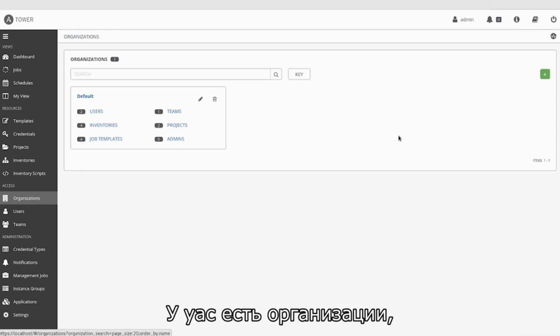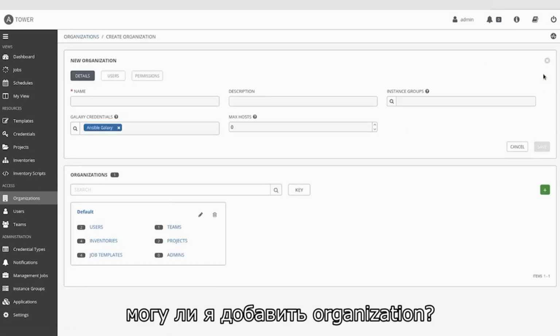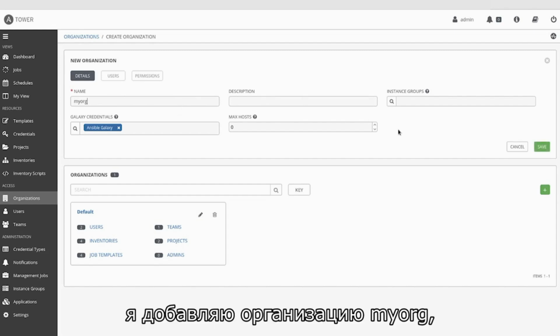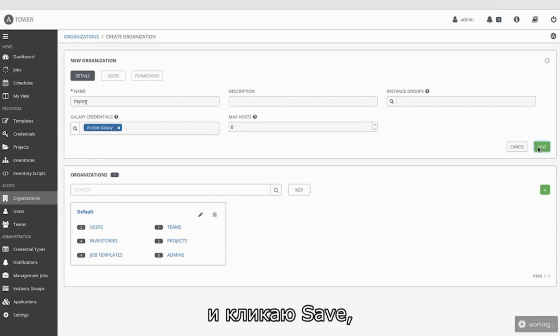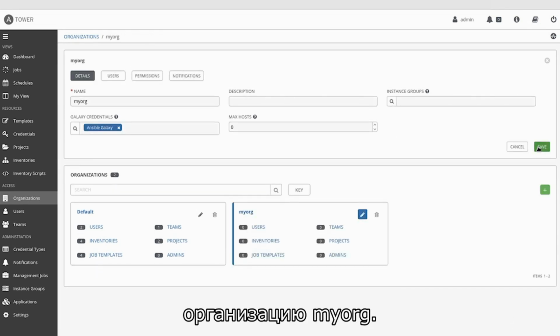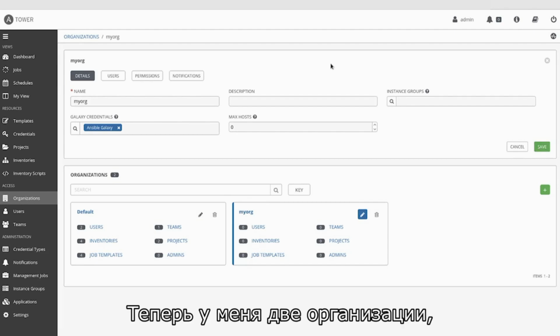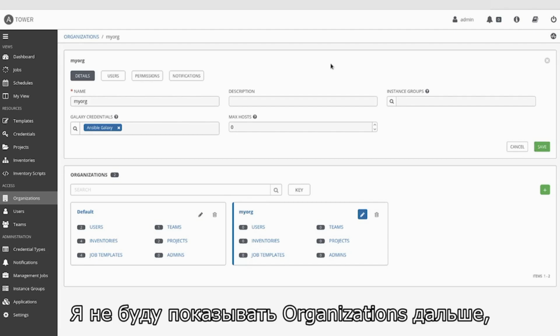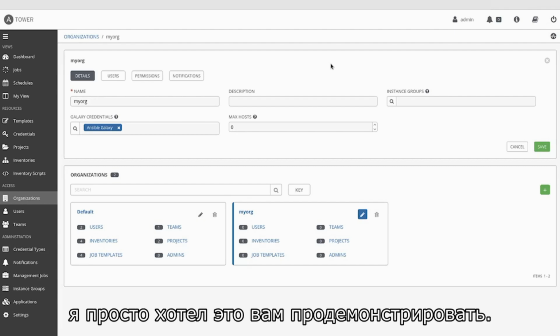So here we have organizations, and I'm just wondering, can we add an organization? And look at that, my organization, and I am clicking save, and there we go, here is my organization. So I now have two organizations in case that is useful. I'm not going to further show you organizations, but at least I wanted to show you.